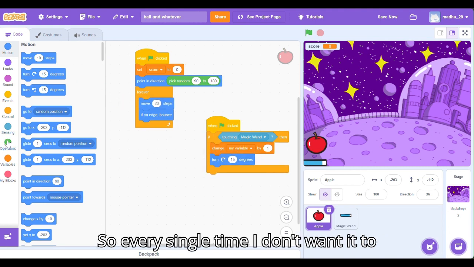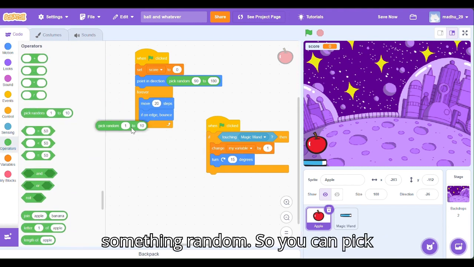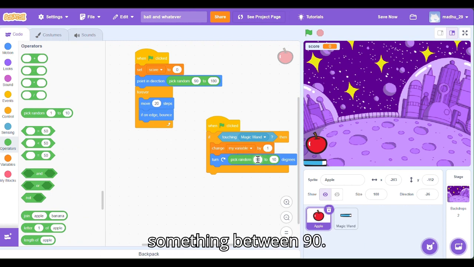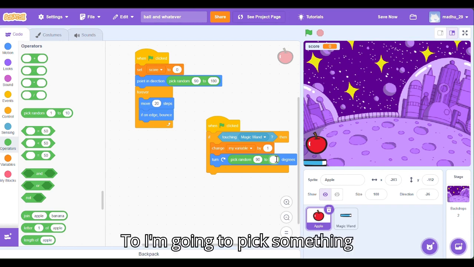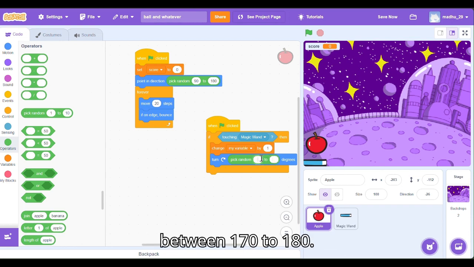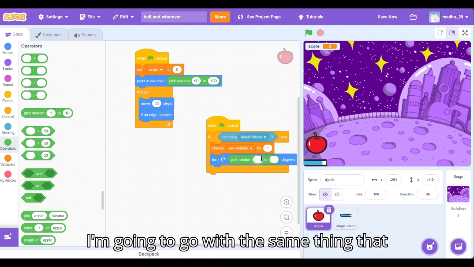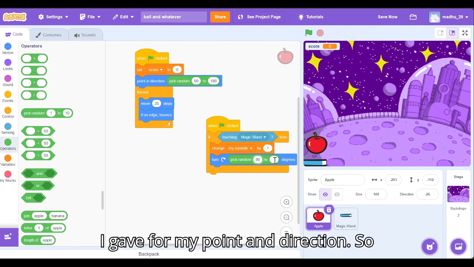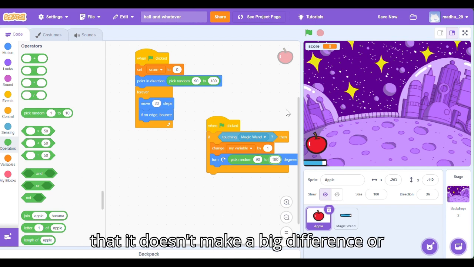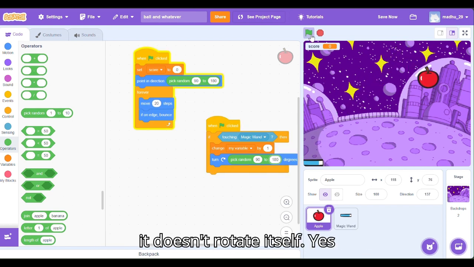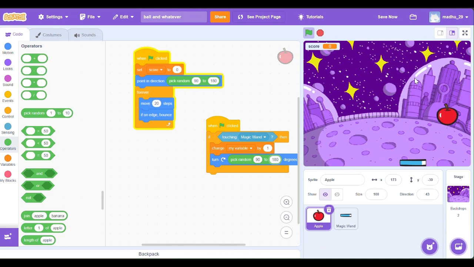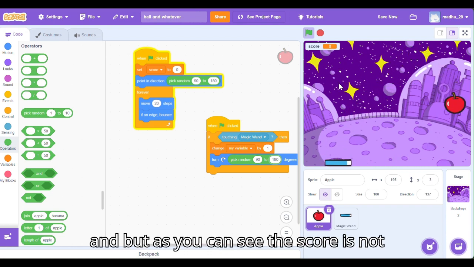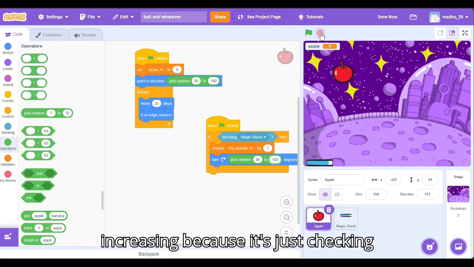So every single time I don't want it to be predictable, so I'm going to pick something random. You can pick something between 90 to, I'm going to pick something between 170 to 180. Okay, I'm going to go with the same thing that I gave for my point in direction, so that it doesn't make a big difference or rotate itself. Yes. But as you can see, the score is not increasing because it's just checking once.